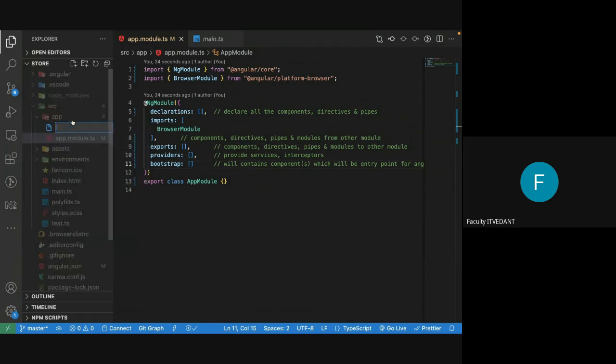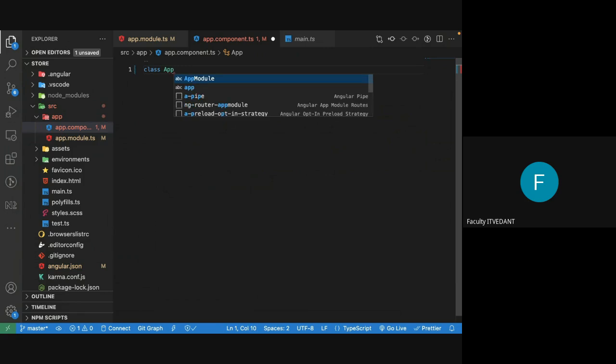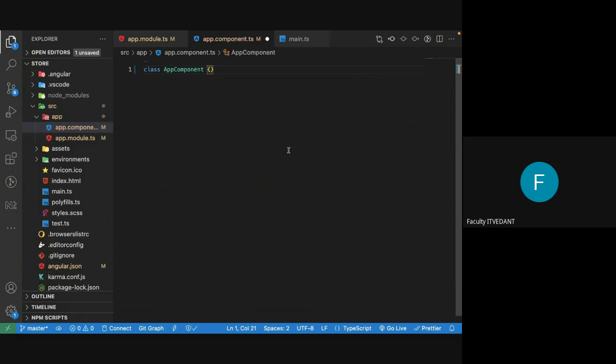I'll create a component here. I'll create a new file, app.component.ts. You can see the naming convention: app.component.ts, so it's a component file. Now here the component is again a class, so I'll say AppComponent and declare it as a class. And you know, when you declare a class, you should always write it in Pascal case. The first letter is capital, and the first letter of every word should be capital. This is called Pascal case.